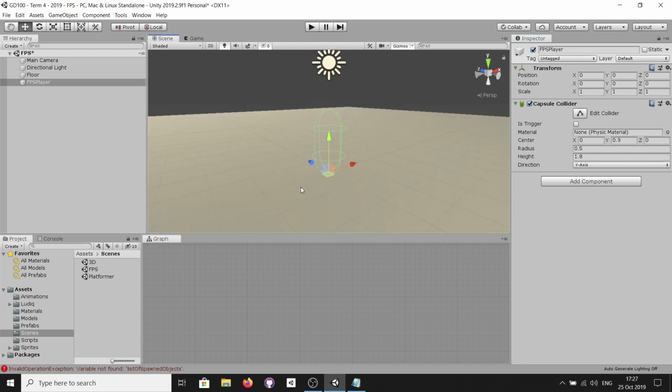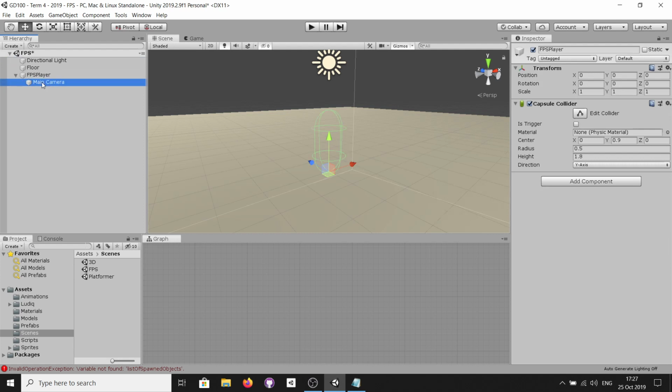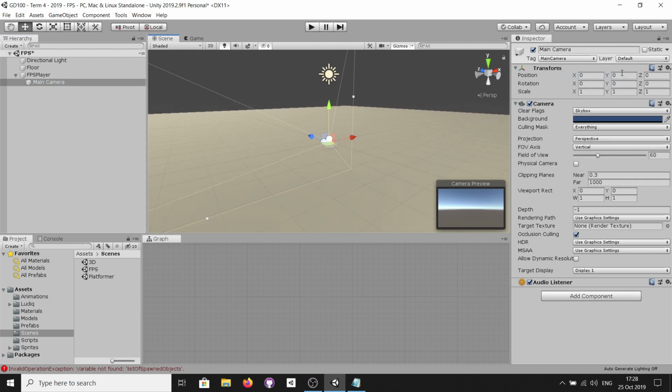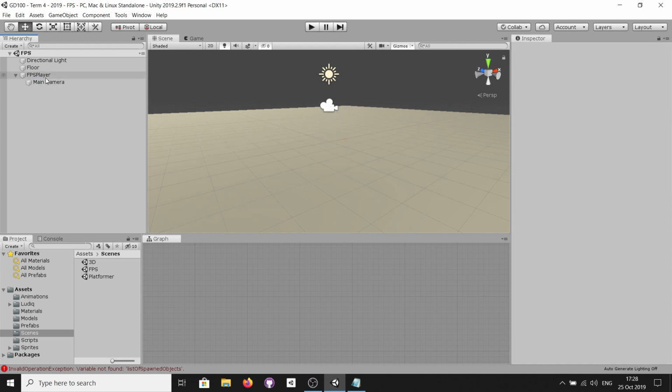Okay, there's my little guy. He's going to move. I'm going to grab the camera. I'm going to parent it to the character. And I'm going to reposition the camera, reset it so that it's back at the base. And I'm going to put this at about 1.7 in height, so hopefully around about eye line. And so that's the basic setup.